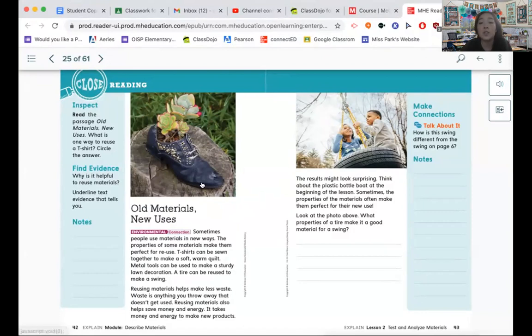Sometimes the properties of the materials make them perfect for their new use. Look at the photo above. What properties of a tire make it a good material for a swing? And we can just talk about it. You don't have to write it down. Well, let's look at it.